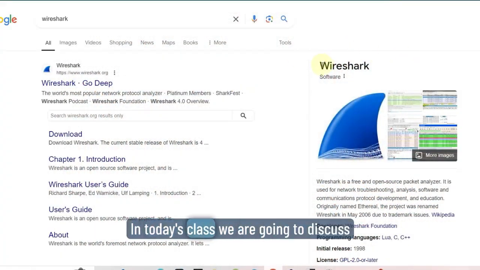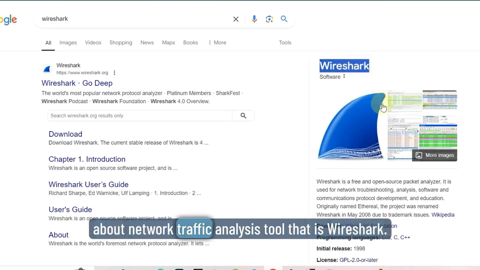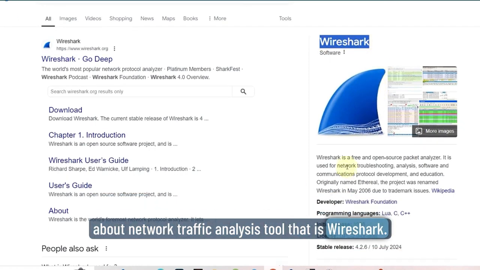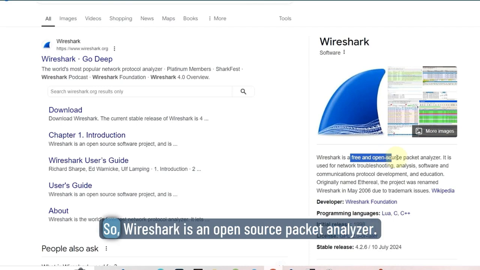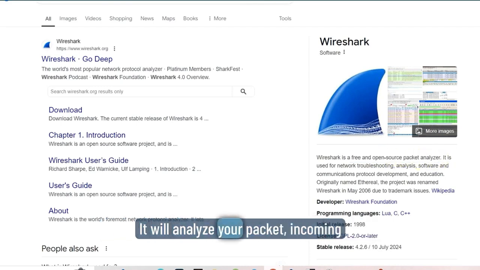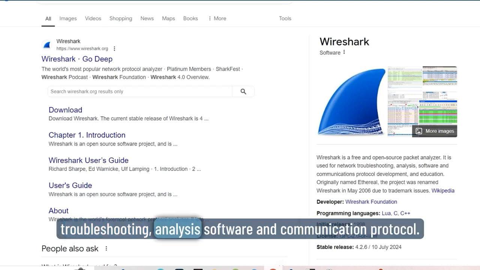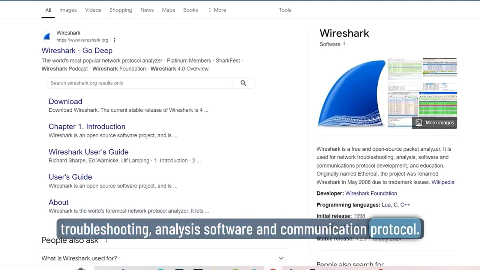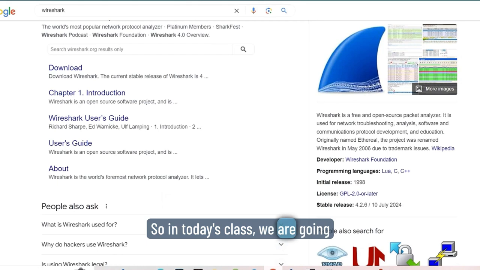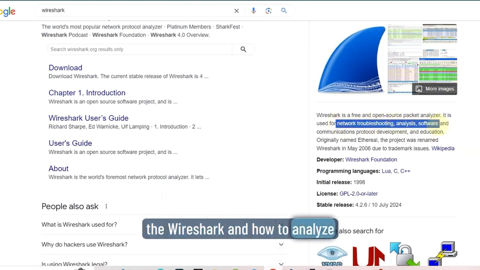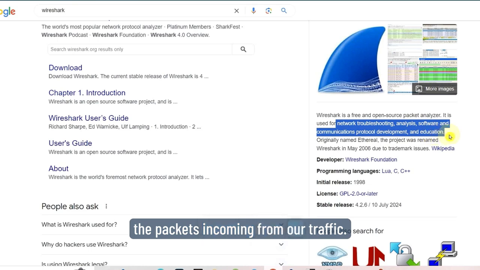Welcome everyone. In today's class, we are going to discuss a network traffic analysis tool, that is WIRESHARK. WIRESHARK is an open source packet analyzer. It will analyze your incoming packets and also outgoing packets. WIRESHARK can be used for network troubleshooting, analysis, and software and communication protocol development. In today's class, we are going to discuss how to install WIRESHARK and how to analyze the packets incoming from our traffic.